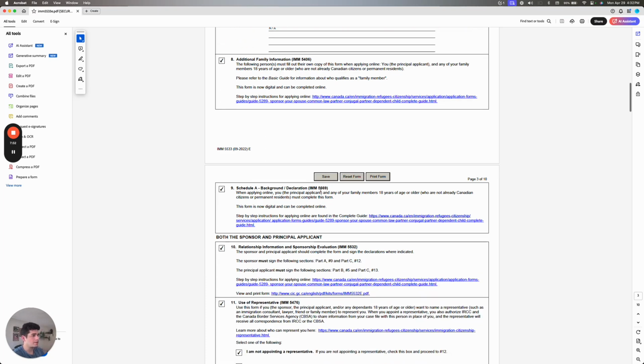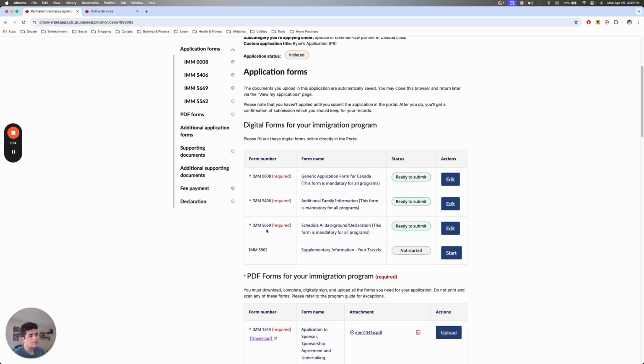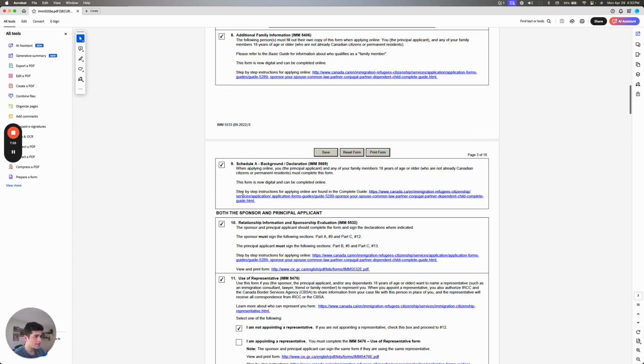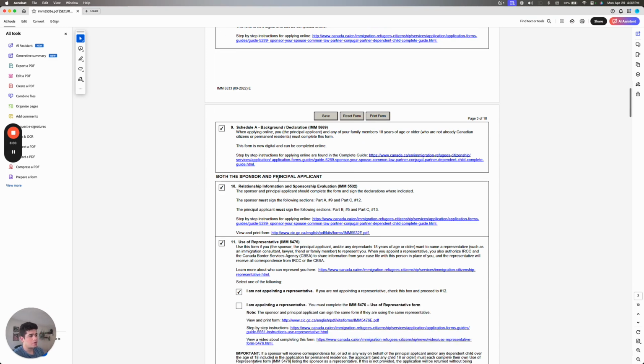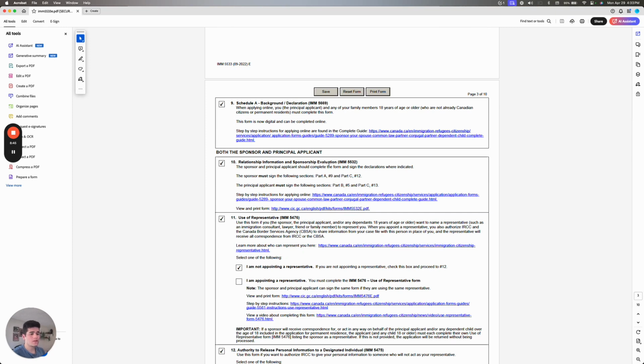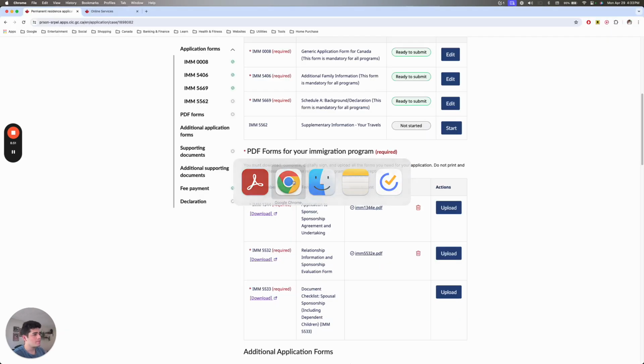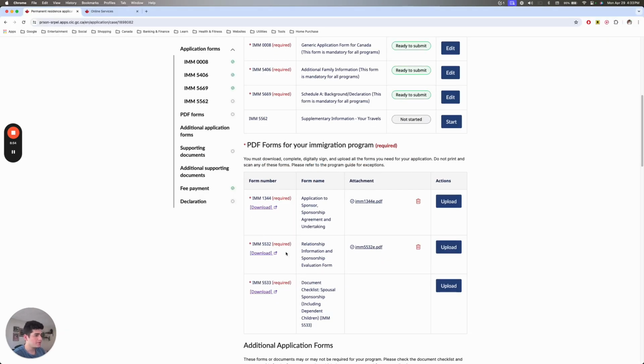Then background declaration is 5669. It's again the dashboard form, just check it. And then we come to both sponsor and principal applicant forms. So here we have relationship information and sponsorship evaluation. That's the 5532, which is the PDF form that we had uploaded here.